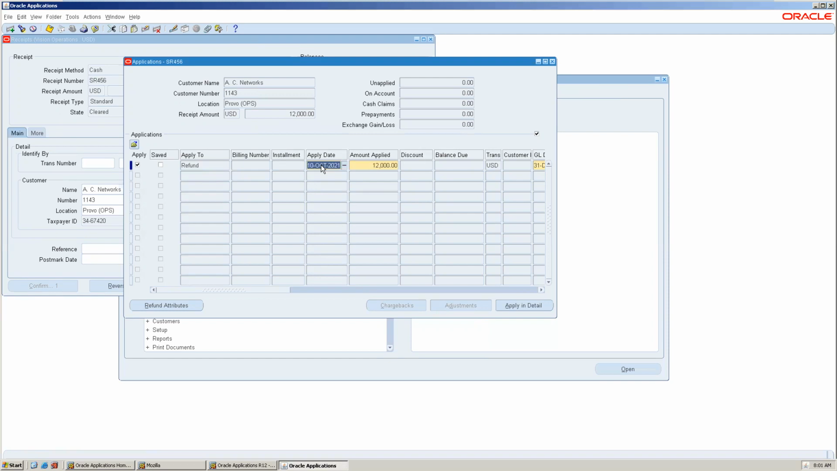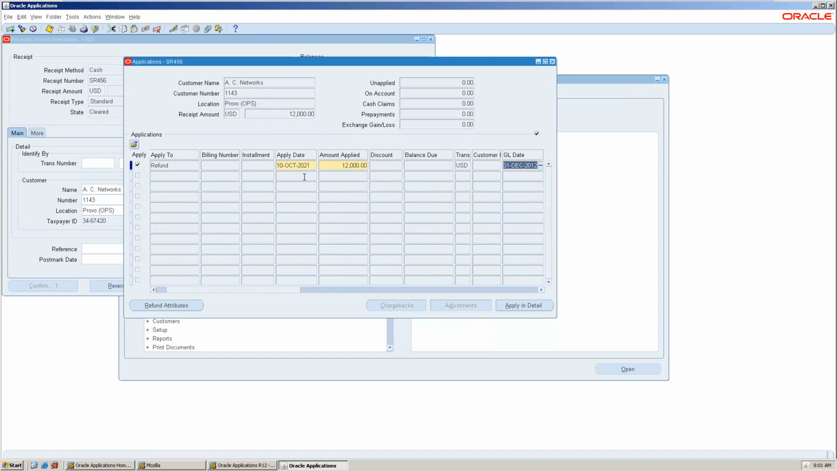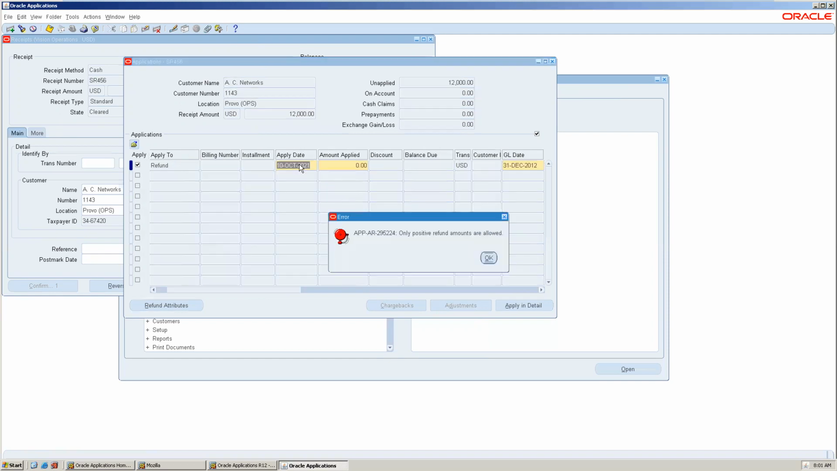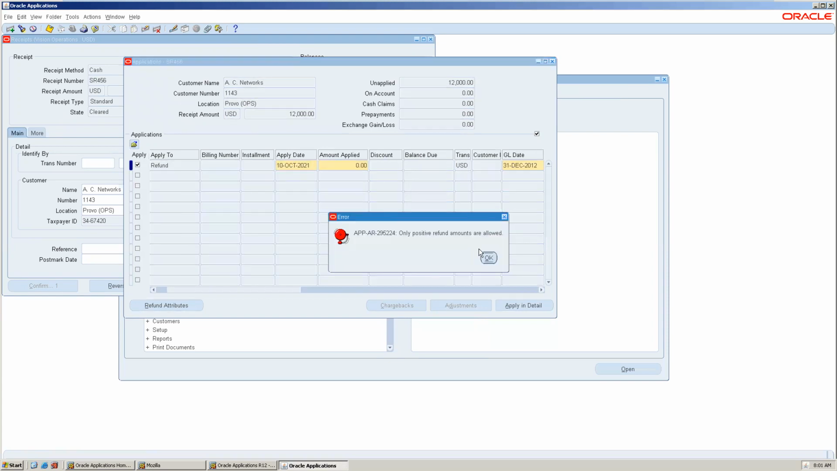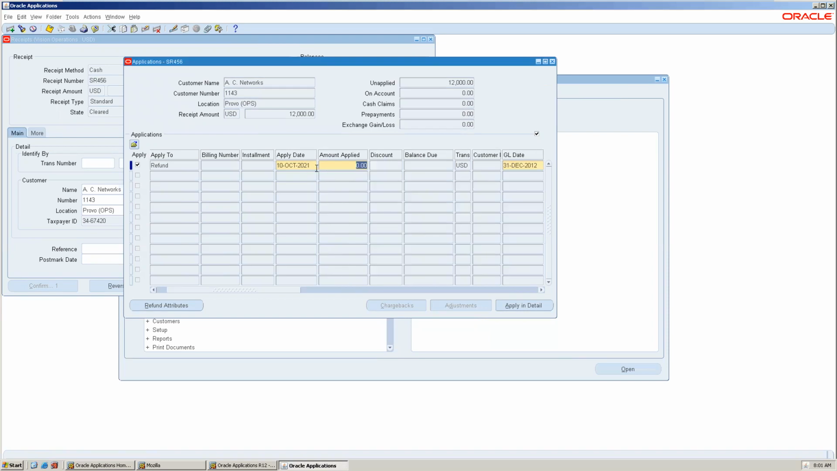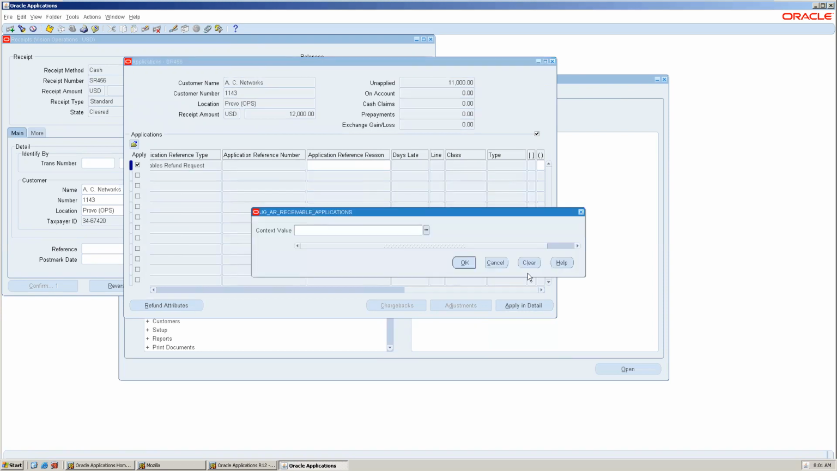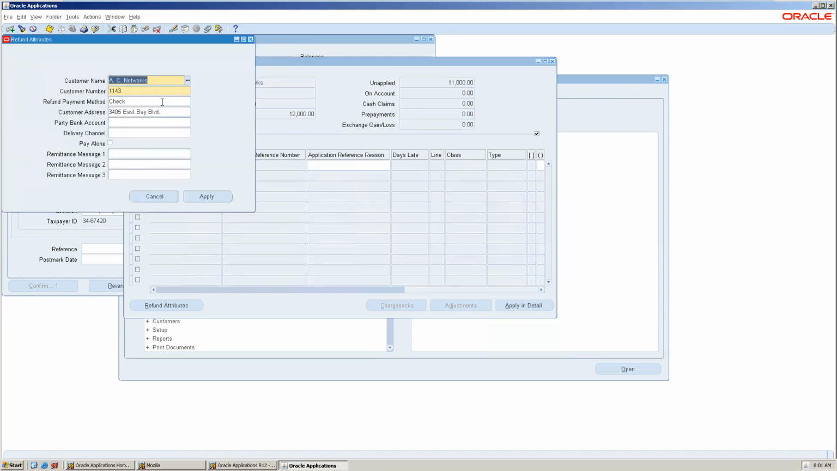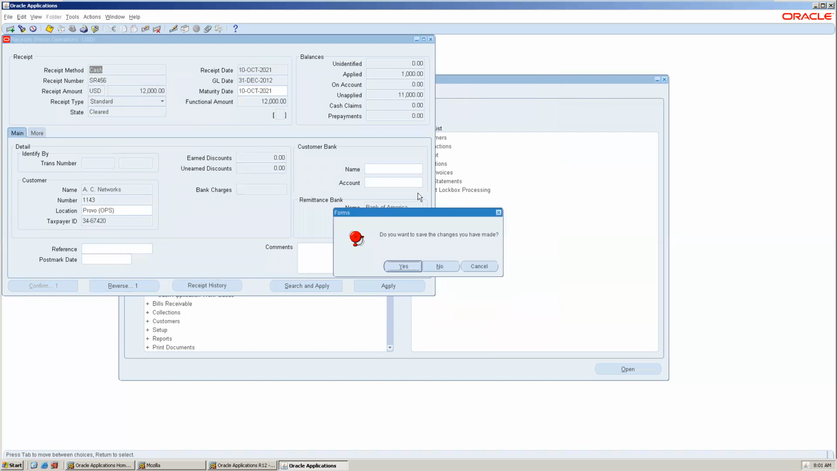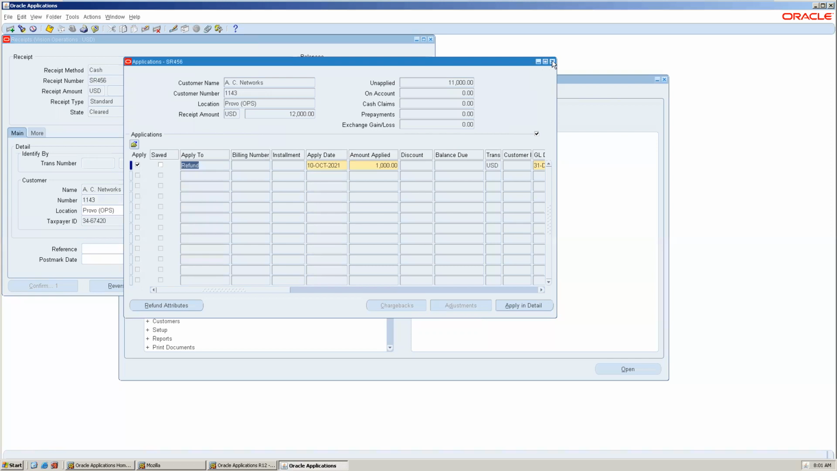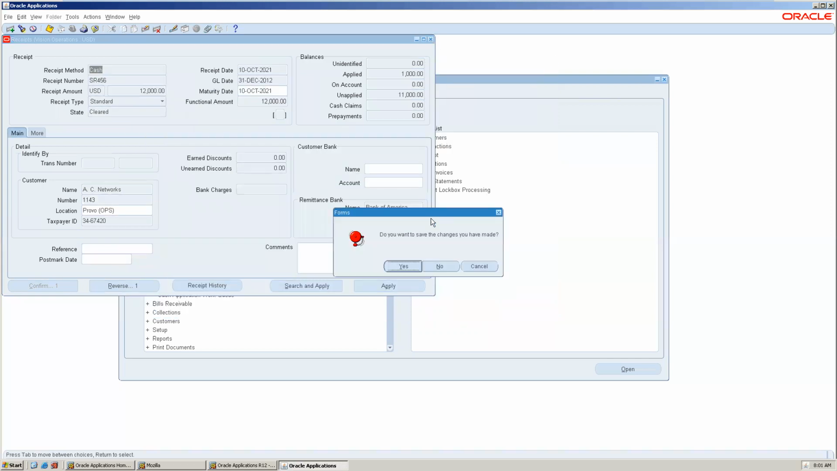So here the GL date is done. Okay, you understand the logic, right? You have to give it here. Now the customer will be automatically created as a supplier, right? In the AP, I'll show how it will be created.